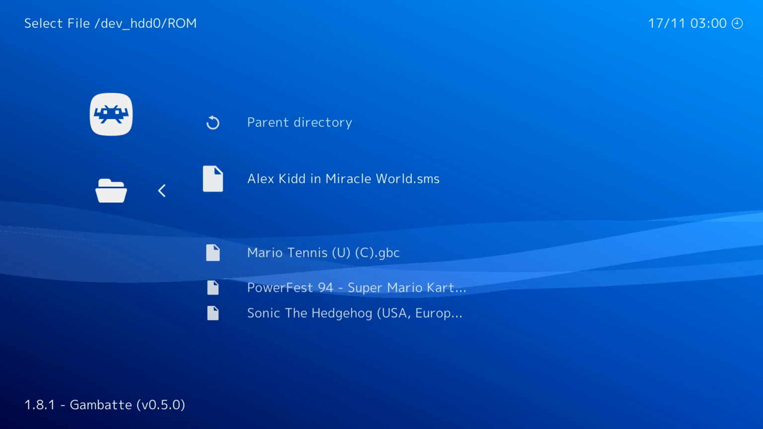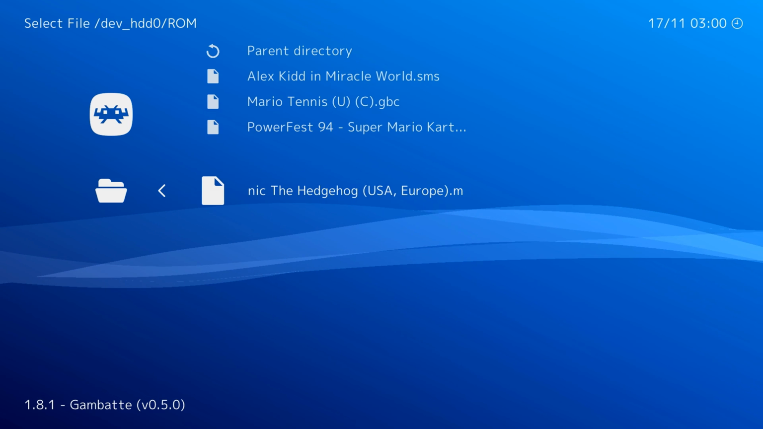So now I can load a different game like Sonic the Hedgehog, which is of course a different platform. This is a Sega Master System or Genesis game, and as you can see it loads up no problem.